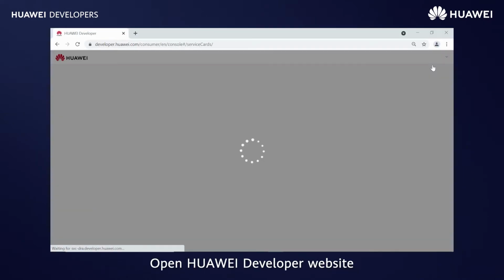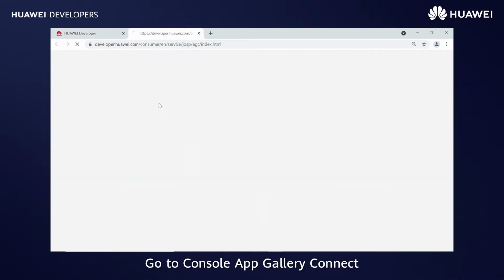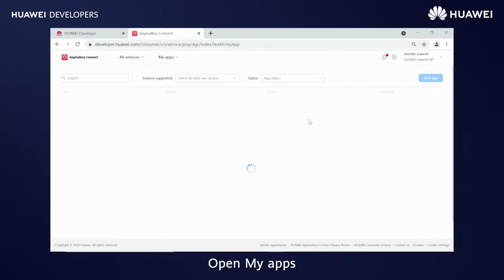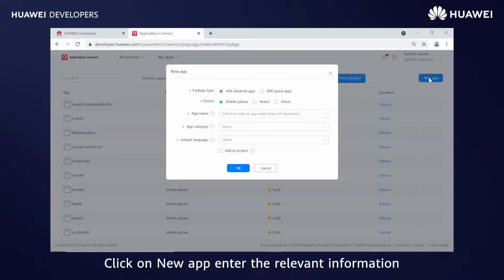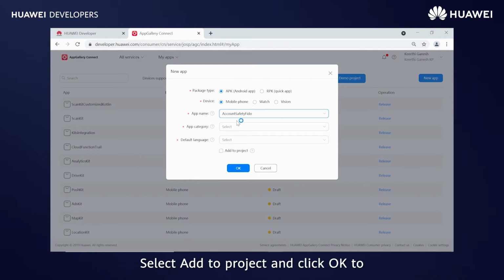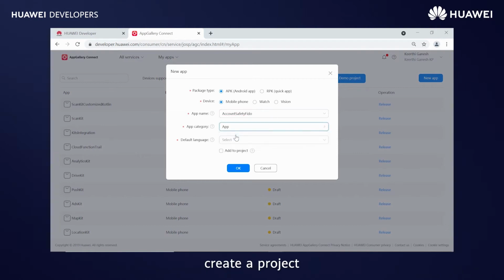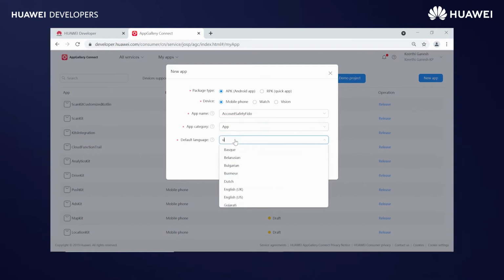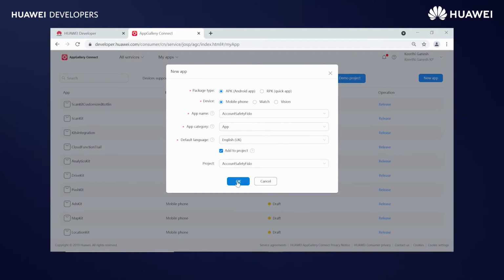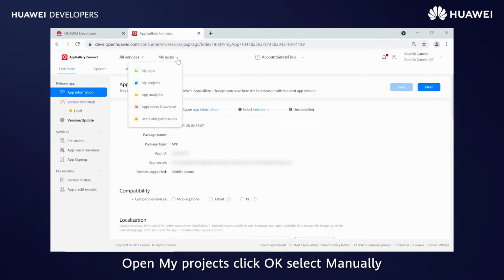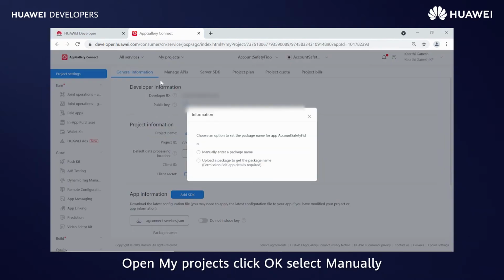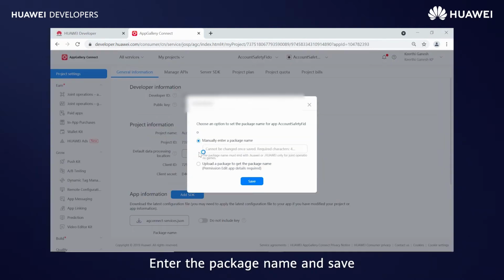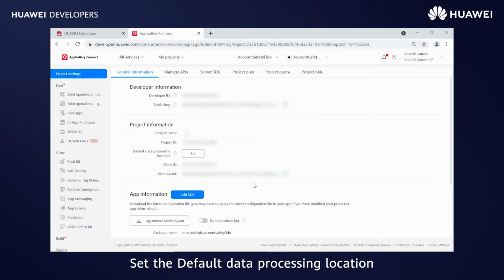Open the HUAWEI developer website. Go to console, AppGallery Connect. Open My Apps. Click on New App. Enter the relevant information. Select Add to Project and click OK to create a project. Open My Projects, click OK, select Manually enter the package name. Enter the package name and save. Set the default data processing location.